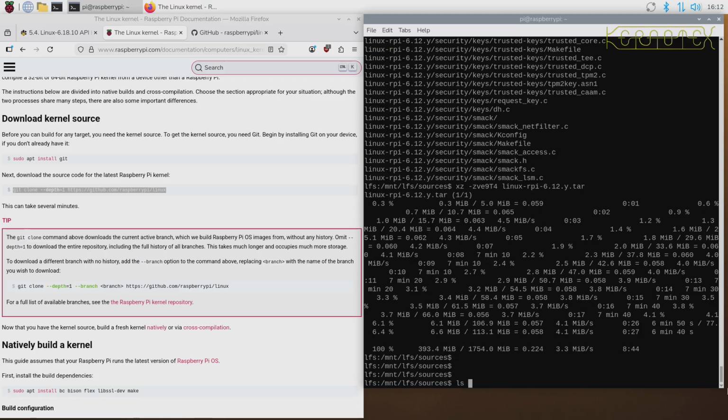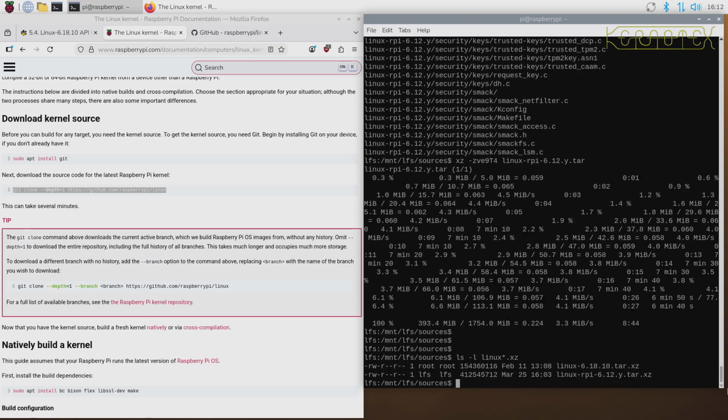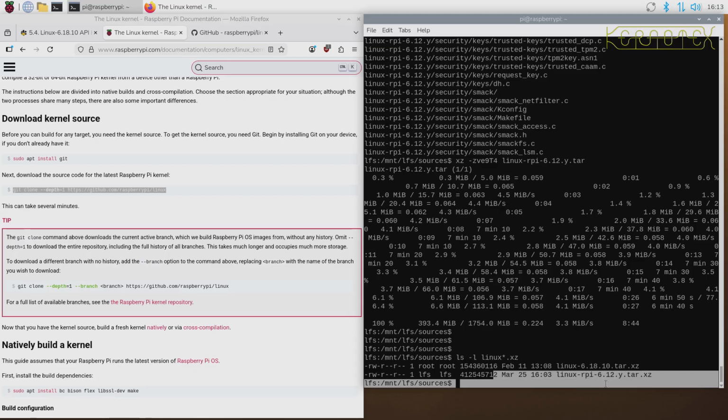Okay, it's finished. We should have another archive there now. So there's the original one from the kernel archives, and the bottom one is the one from the Raspberry Pi Foundation. It's a lot bigger, I presume, because it's got some binary blobs in to get things working in the Raspberry Pi.